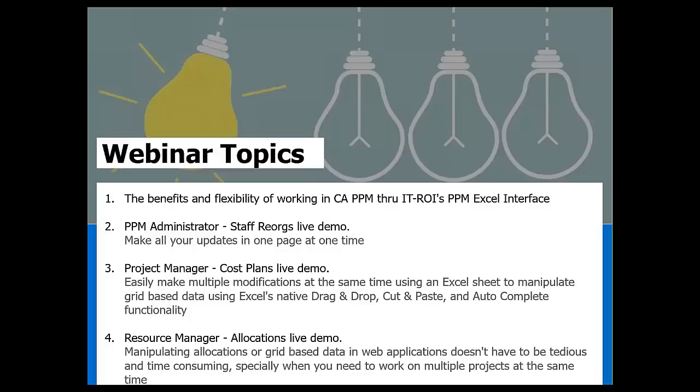We will be talking about the benefits and flexibility of working in CA PPM through Excel, but there's a big reason why we wanted to have this webinar, and we wanted to talk to people to find out really what their needs are. After discussing with a lot of our clients why they use Excel, I would say that for most of them, it's not necessarily just because it's a time saver, it's because it helps with data accuracy. And we're going to try and cover that a little bit once we get into it.